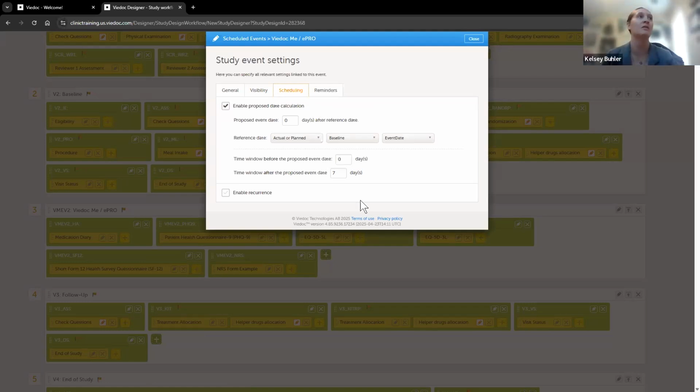And then with scheduling here, this is something that's really important and something that I use very often for my questionnaires: the ability to propose a date calculation. So in this case, for this study, we end up having the ePro event be 0 days after the reference date of baseline of the event date. And then we also have a plus 7-day window there. So of course, you can make whatever that needs to be for your protocol.